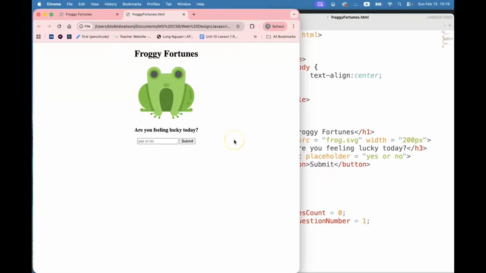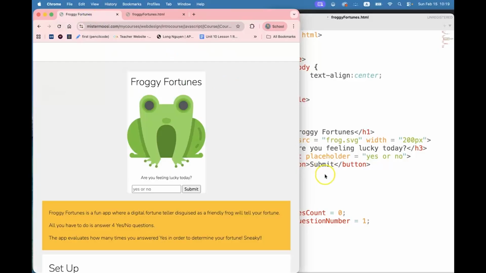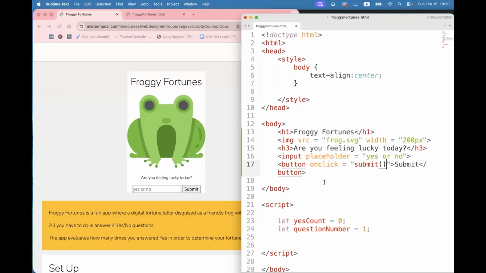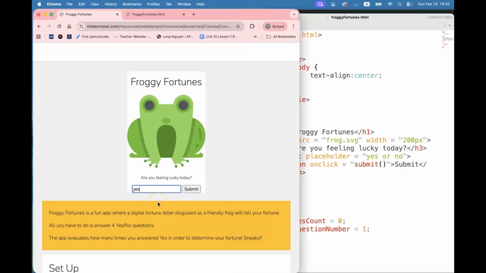Okay. All right, now then, let's think about what we're doing here. When we click submit, okay, so button, when we click that, we're going to call a function. I'm just going to call it the submit function. Okay. So we call the submit function, and what happens? Well, what happens is the next question appears and the input box clears.